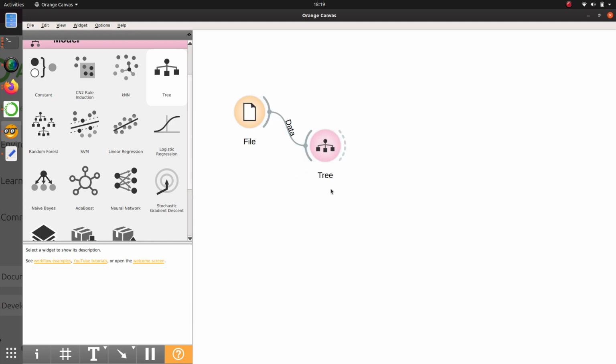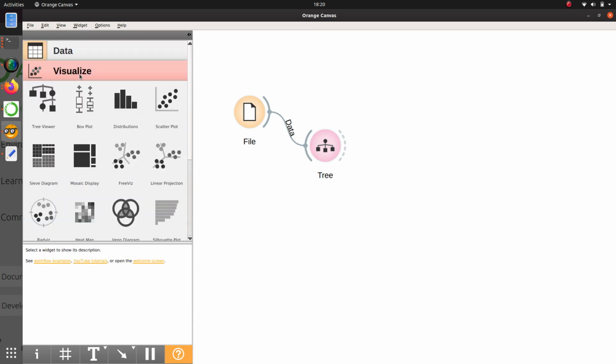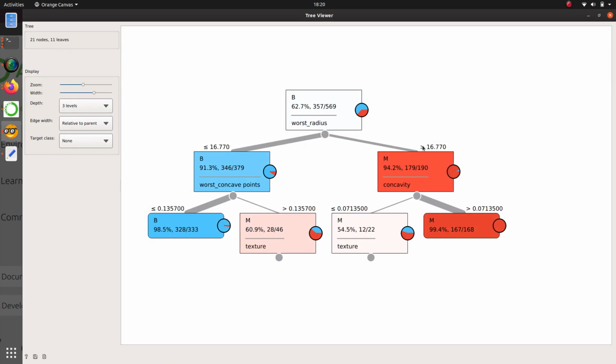So what is happening here in the background? We already have a tree now, but you don't see that here. We need to visualize the tree. How do we do this? Visualize, we pick tree viewer, combine tree with tree viewer. And if we double click here, we already see a simple tree based on this data set.